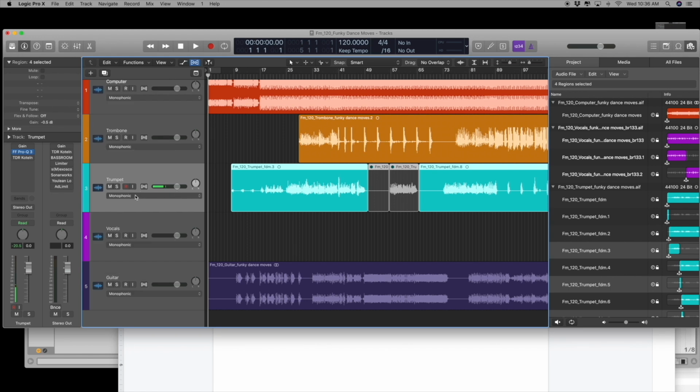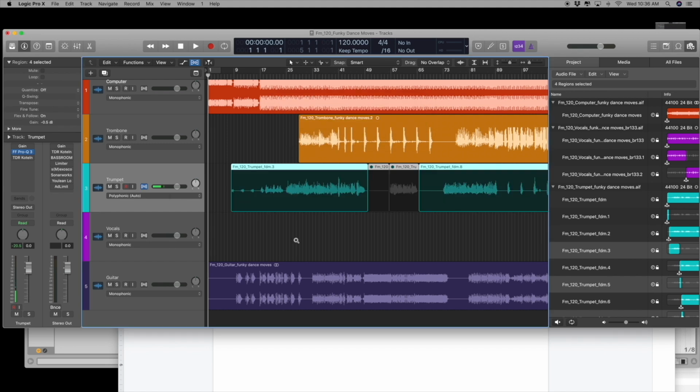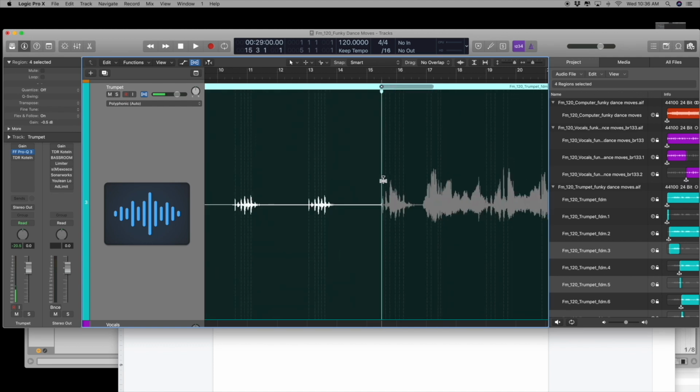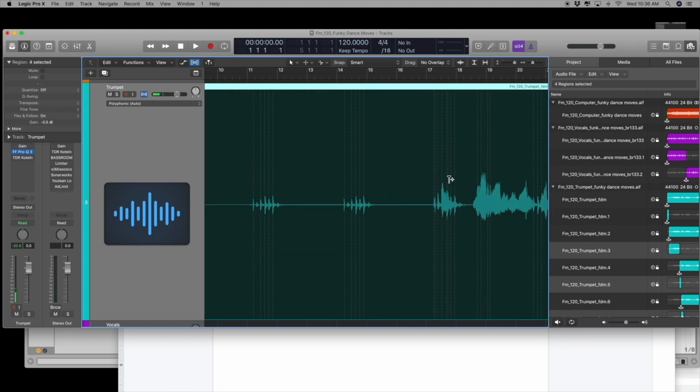You can also access it from clicking that, and then when you click this once, it will flex the audio, meaning it will find all the transient points. You can change the position of the audio's position relative to where it was before.